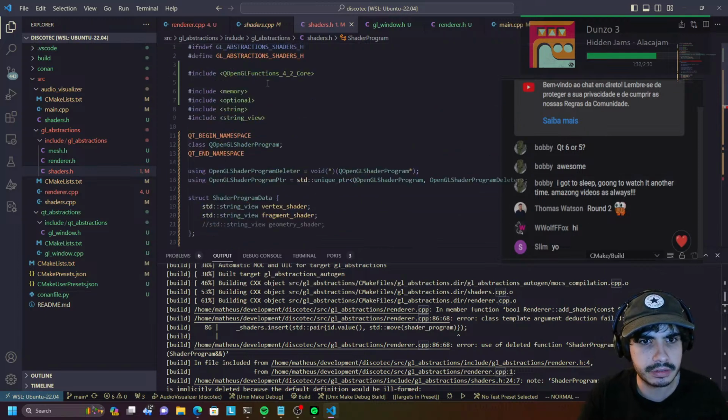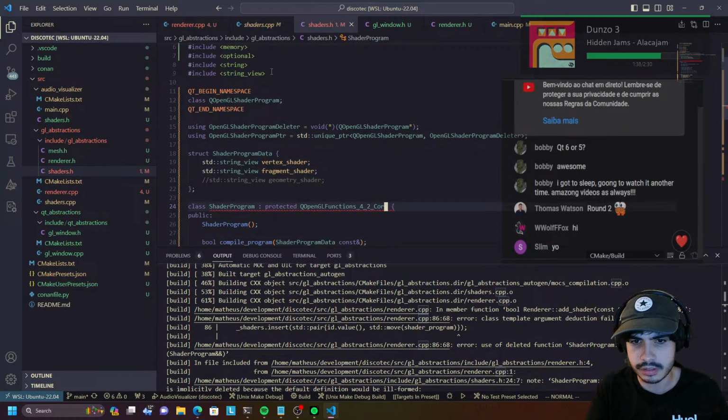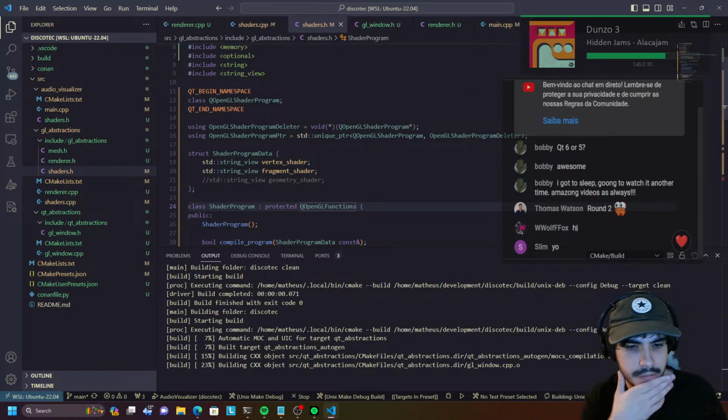Yeah, it's funny because if I just do OpenGL functions, and then I just inherit from OpenGL functions now, and this is my own shader type, because I'm basically just abstracting the shader type.